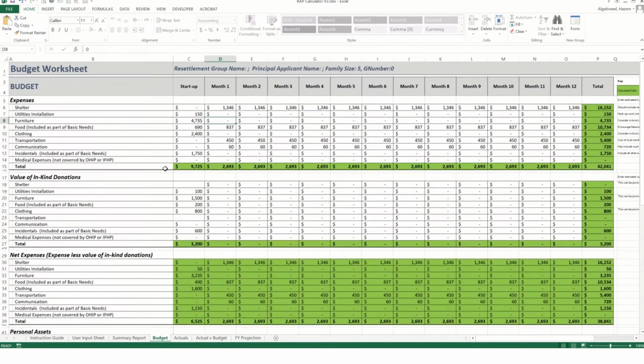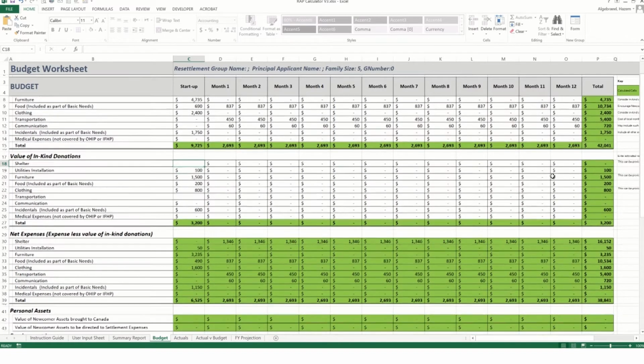With the completion of the user input sheet, the user is provided with a draft monthly budget which can be amended by the user as required. It is important that any changes made to the budget do not undermine the basic need for planned revenues to be equal to or greater than planned expenses. This will ensure that the newcomer is able to live within their means. The 12-month budget corresponds to the 1-year settlement period for the newcomer.